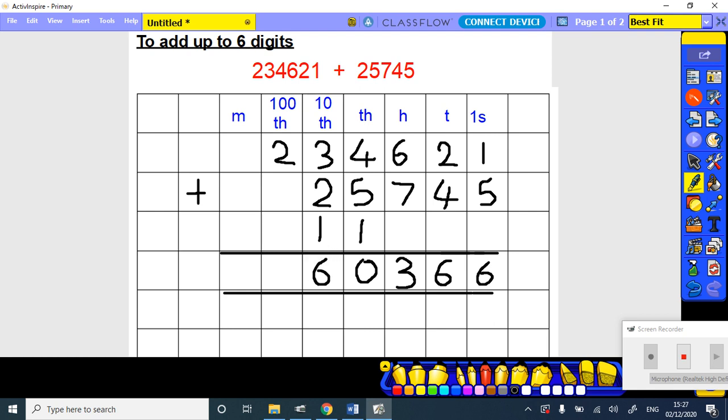And we can finally move on to our 100,000s column. In the larger number, we have 2 in the 100,000s. And if there's nothing here, you just don't need to add anything on. So it's essentially 2 add 0. So we can put our 2 down here. And in this box here, we have our answer. So 234,621 add 25,745 equals 260,366.